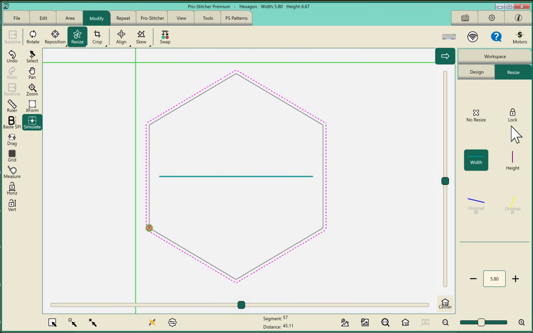You always want to turn your lock button off because it can affect you resizing an area down the road. If you were to resize this area, it would try to do that proportionally, and we don't want that to happen. I know it's in the Modify, Resize right sidebar, but it affects your area resize as well. So turn it off. All right.